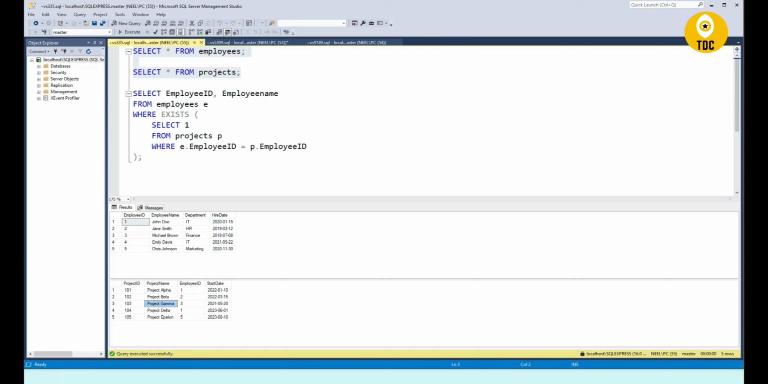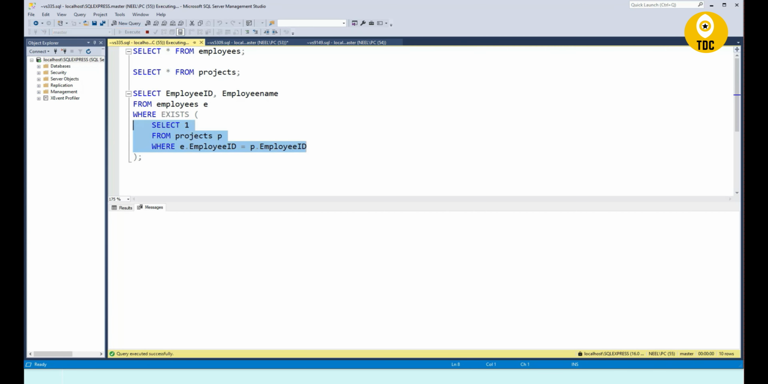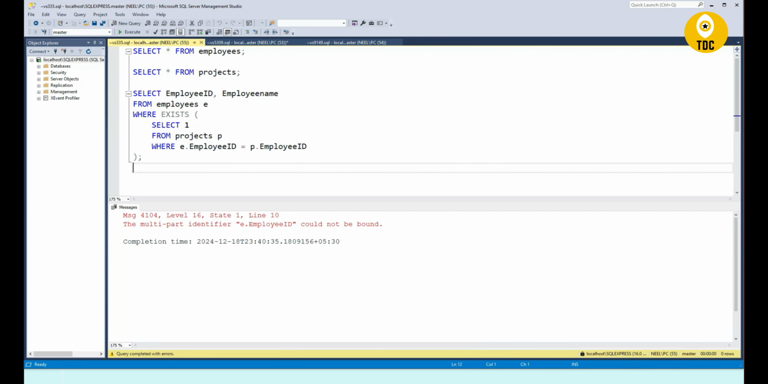We will take a use case where we want to retrieve employees who are assigned to at least one project. That is our objective for writing the query. The inner query doesn't work on its own here, and that's the first important point to remember. When you use the IN clause, it works independently and doesn't depend on the outer query. But here the subquery is dependent on the outer query.